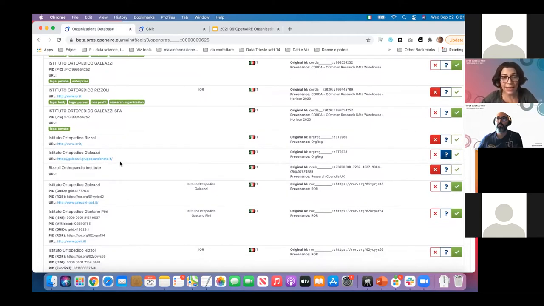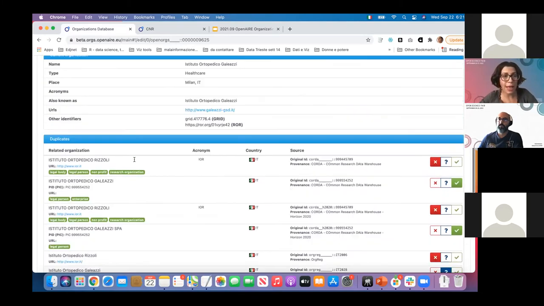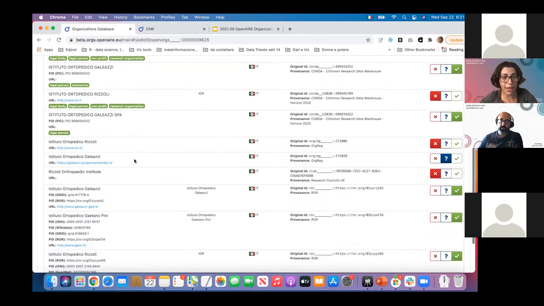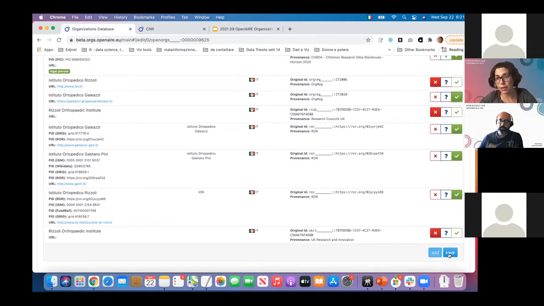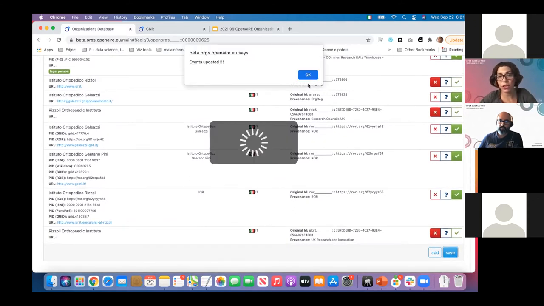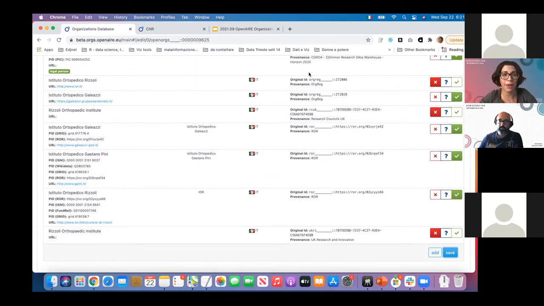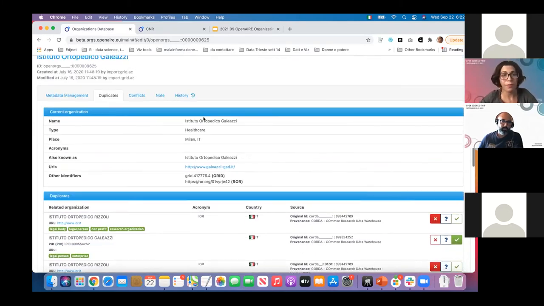Okay, in this case, the user has to, again, do the work to accept or reject the identity. Maybe a new data source has been ingested, and so the algorithm still has found a new possible duplicate that the curator has to curate. So in this case, I can just look at the names, they are the same, so it's easy for me to just say that they are the same. I check on the green check and I click on save and confirm the action, and the work is done.